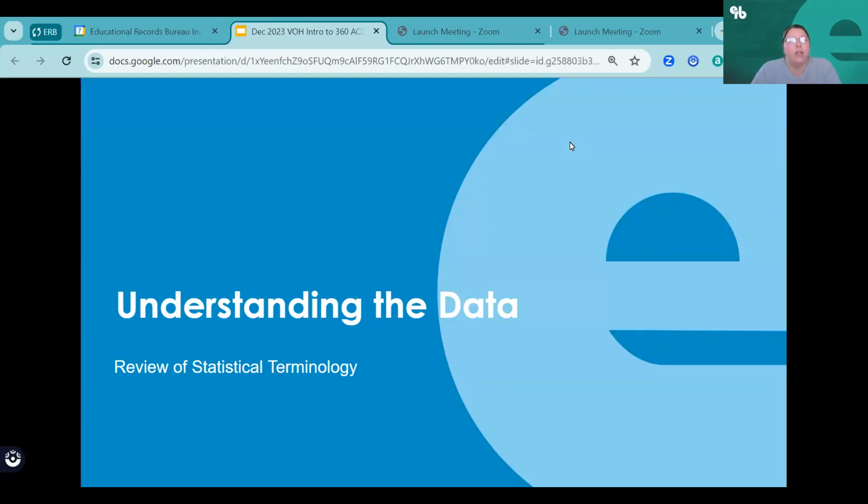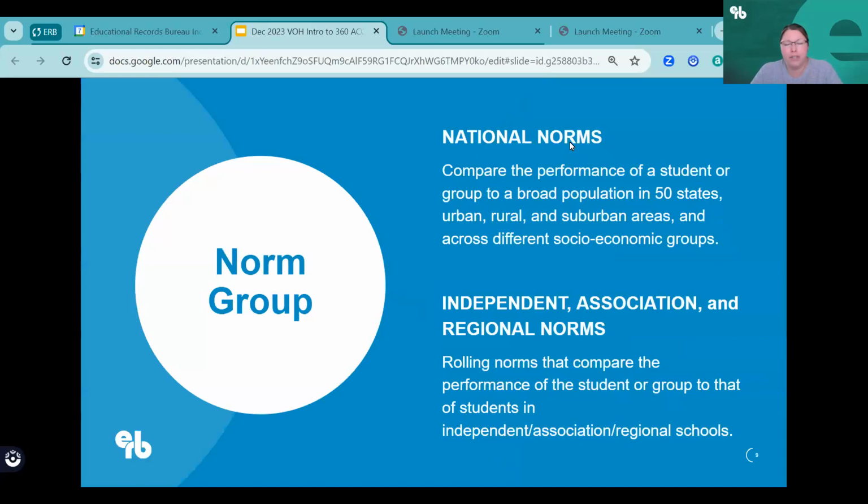In order to understand the data you'll come upon, it's really helpful if you and your team have a common language, so a little statistical terminology. Now, remember that you will have access to this slideshow, so there's not a quiz at the end, and you are not expected to memorize everything that you see here, but just to get an idea for some of this common vocabulary that's really helpful to know. And the first is this idea of norms.